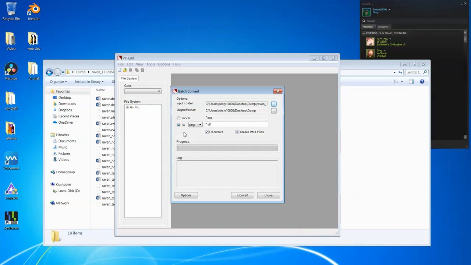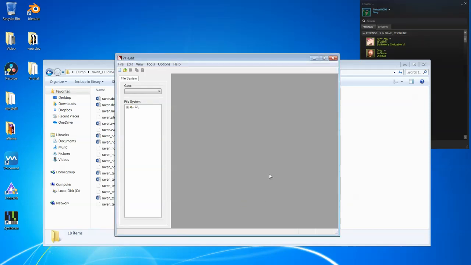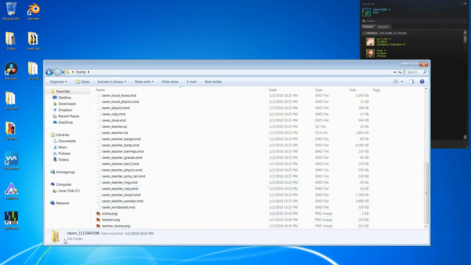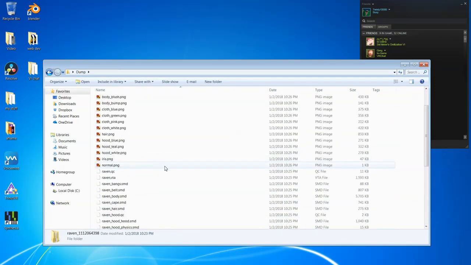Hit OK. Make sure 2 is selected, not 2VTF. 2 converts PNGs from VTF. 2VTF converts something like a JPEG into VTF files. We don't want that. So hit convert. And just like that, we're done. Now we can go back to our dump folder, and we've got everything we need to start working in Blender.